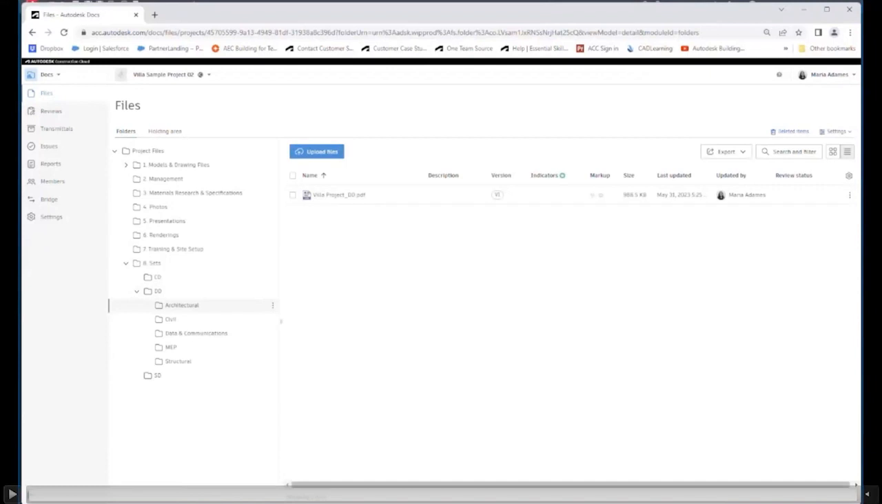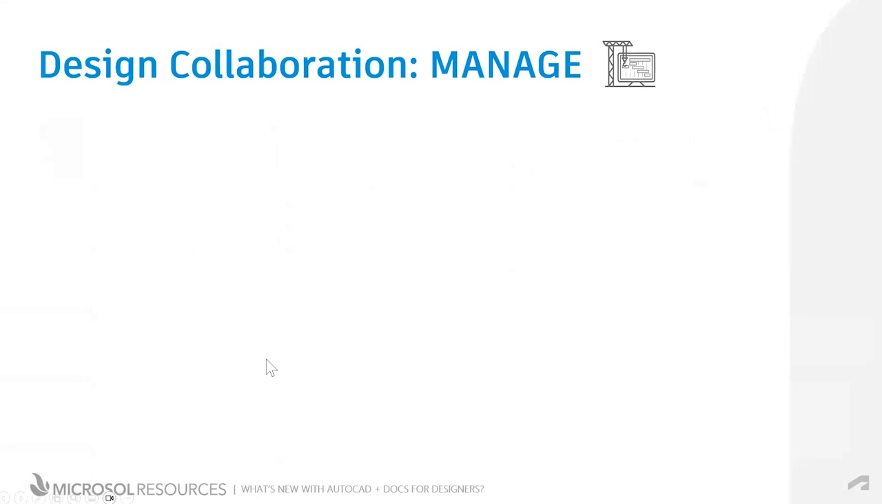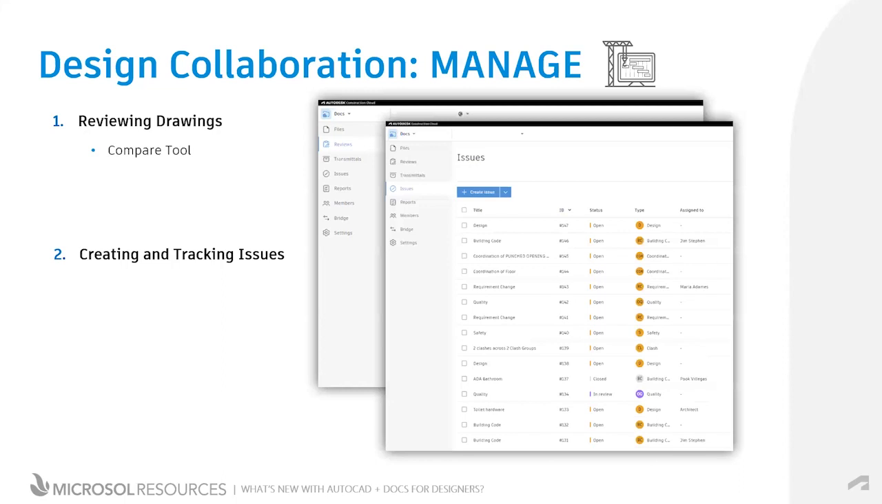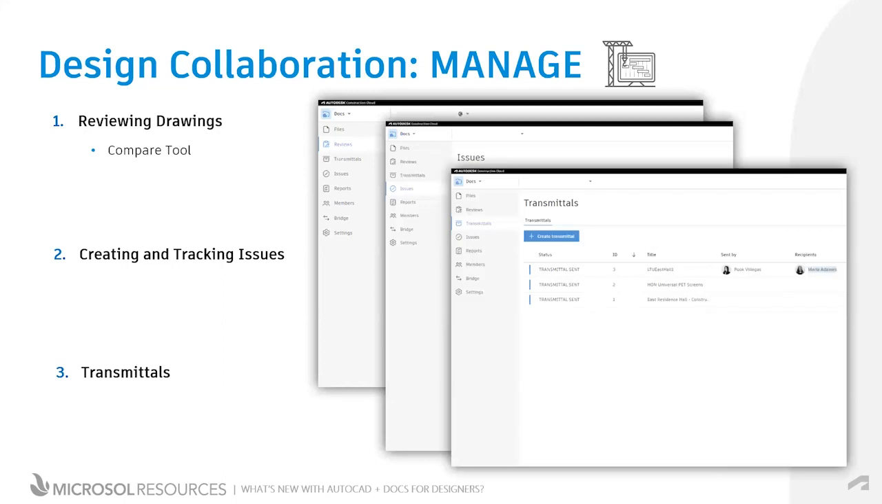So now I'm going to move on to the manage stage. Once our project is ongoing, we can review and compare different versions of our published sets or sheets, create and track issues, and send documents and information to project members and stakeholders, all within the same common data environment of Autodesk Docs. Let's see how we can leverage these tools in our demo.